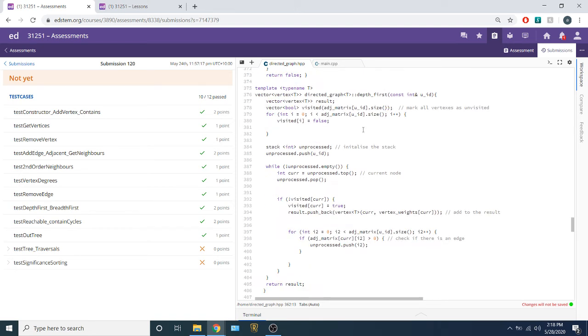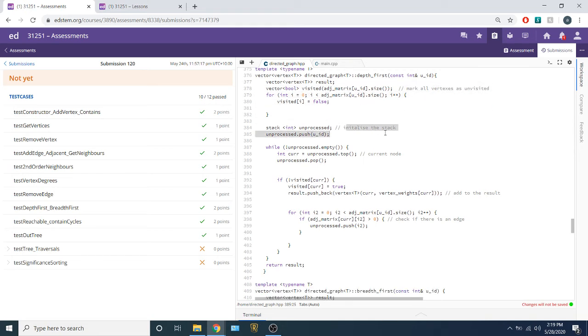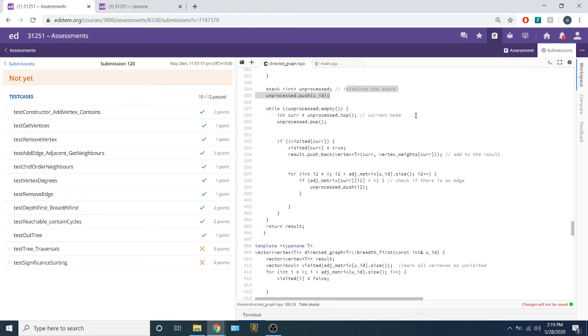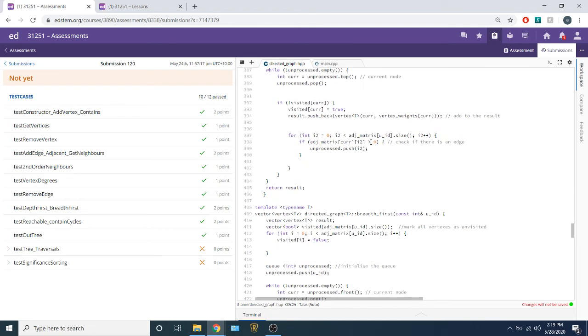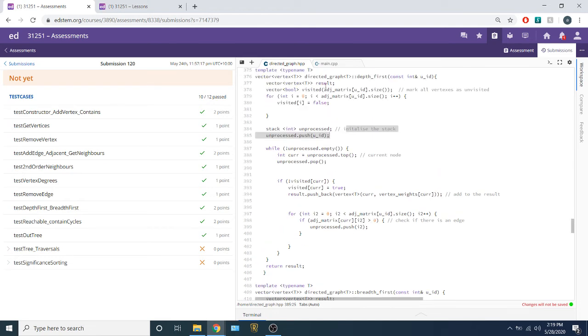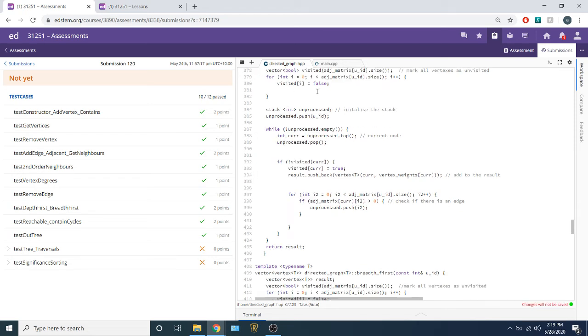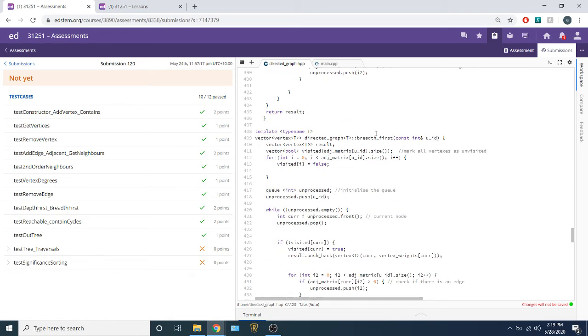For the first traversal, I've used the iterative approach. I marked all the nodes as unvisited. I've used a stack, and it'll return all the vertices in the vector result in the order in which they were visited.